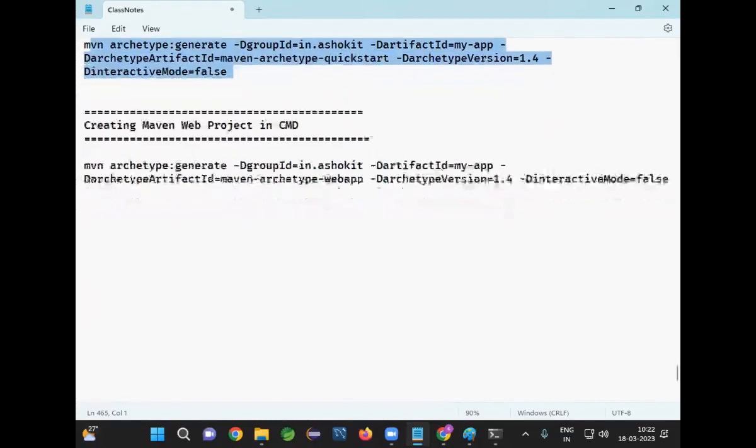When I give the Maven archetype as web app, a web application will be created. Let me give the web application name as web app. Artifact ID represents the project name, group ID the company name, archetype the project template. Right. Now, let me take this command.